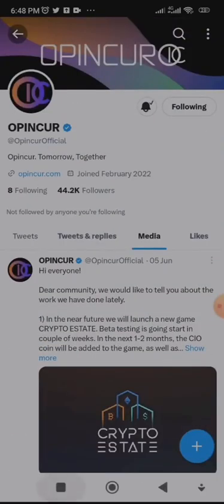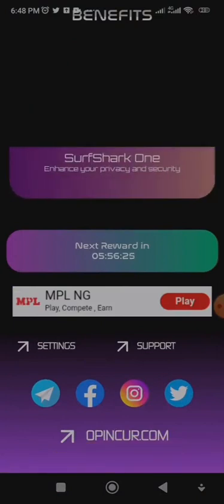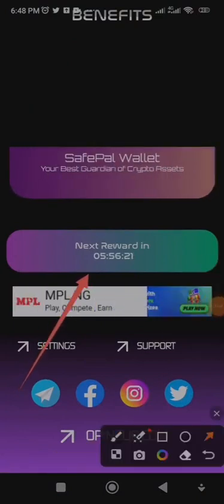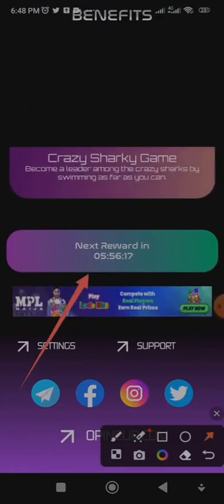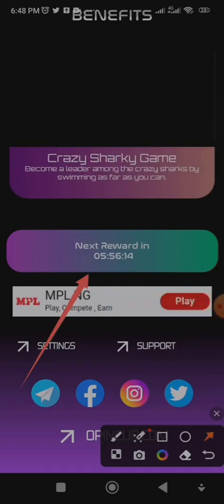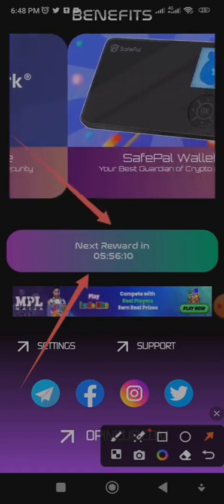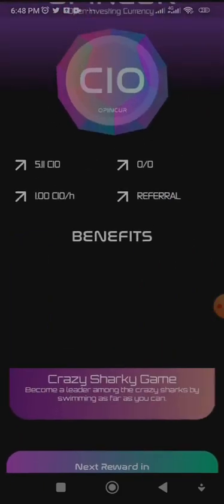Now if we go back to the app, something I want to mention. You can see when I click on receive reward, after I've received that reward, there's a timer in here. That means in the next 5 hours, I can also claim another reward. So the more I click on this receive reward, the more I tend to earn this CIO coin.